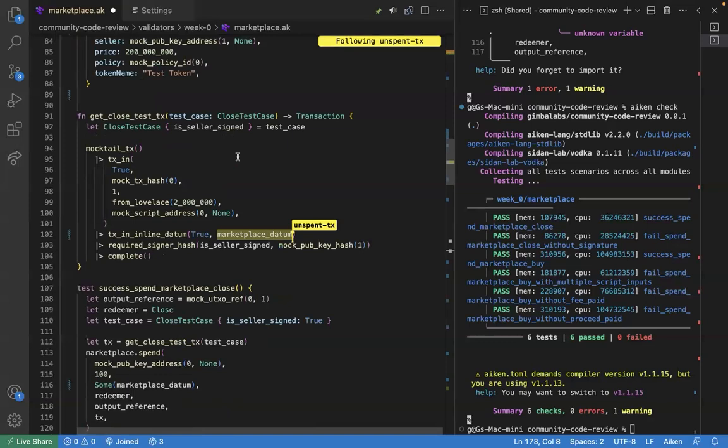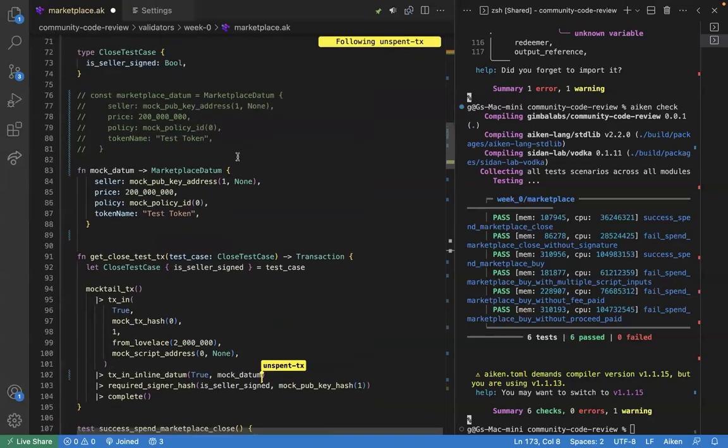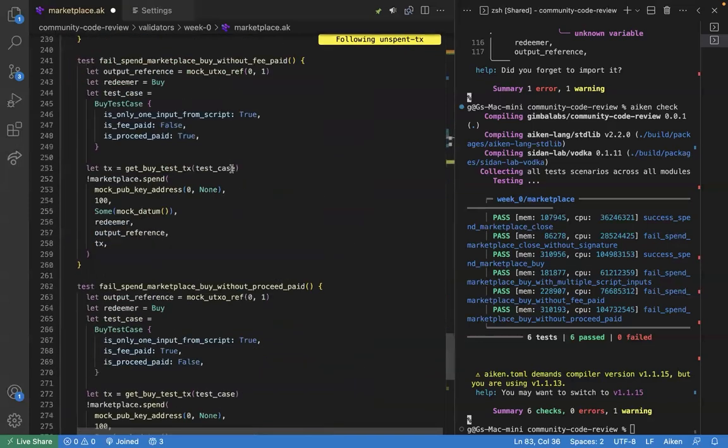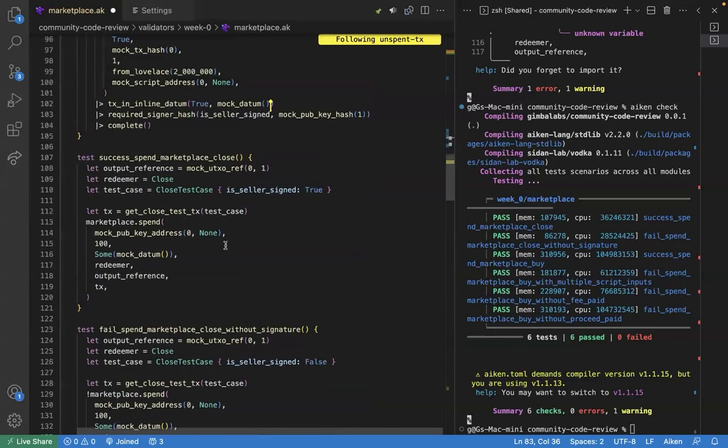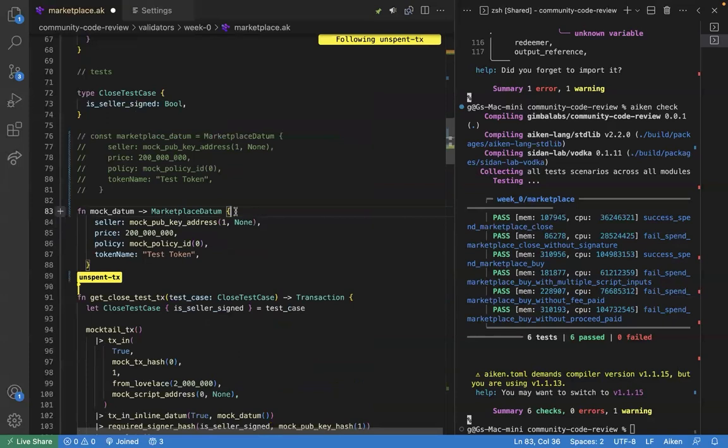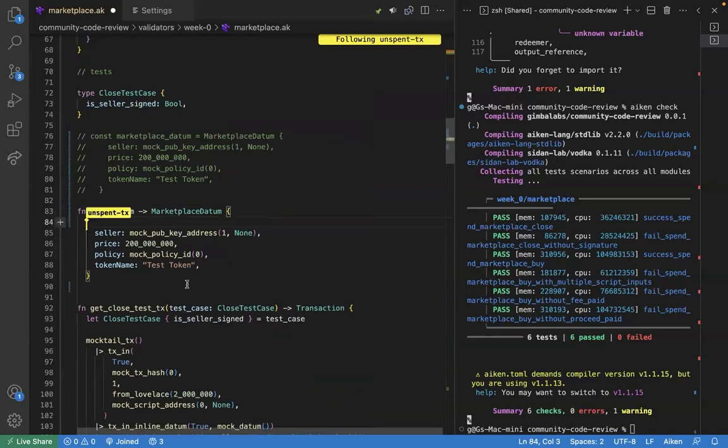Go back to the function. Yeah, there you go. We need another marketplace datum here. Ah, yeah. Good catch.